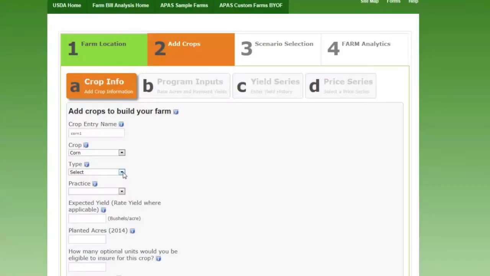You will enter a name for this crop, such as Cornfield 1. Select the crop, the type of said crop, practice used, and expected yield. I am using an expected yield of 170 bushels, assuming that the example farm has a trend yield growth of 2 bushels per year. Then enter planted acres, and the number of optional units for this particular crop. We are inputting a value of 1 here.